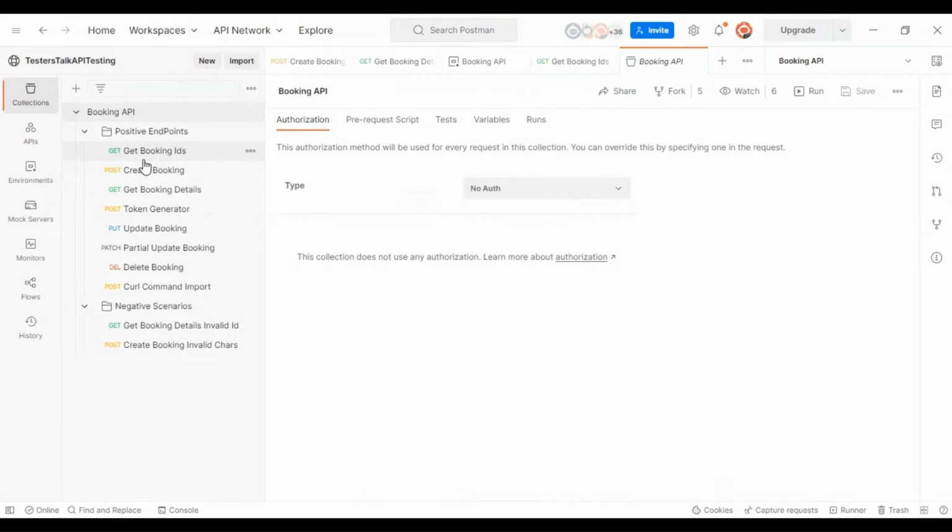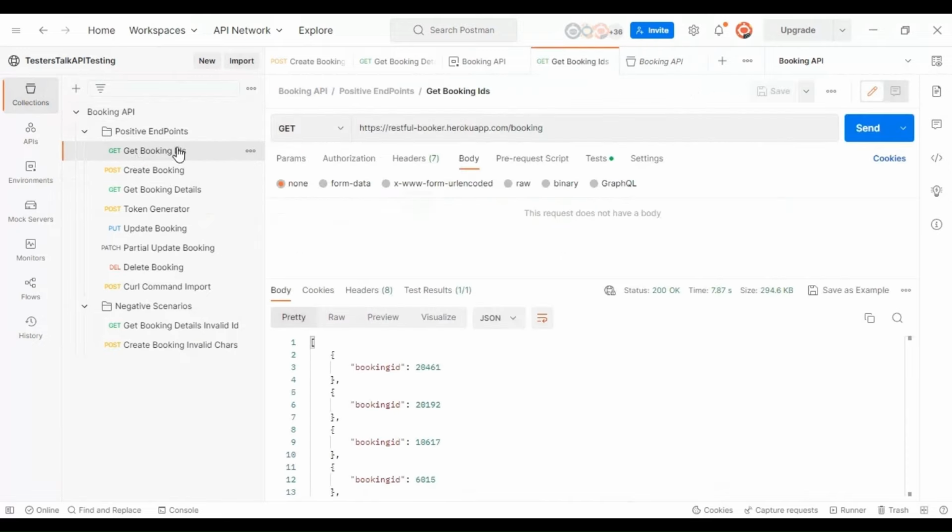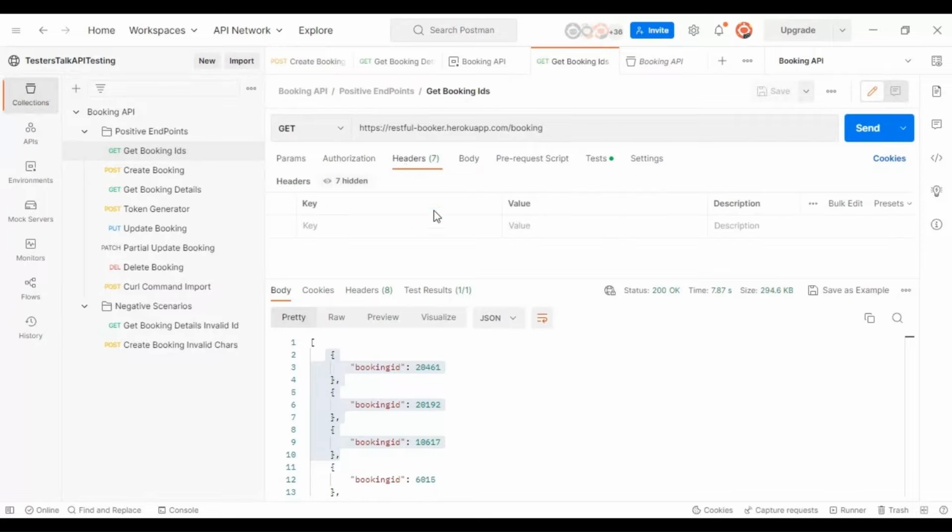Let's automate the GET API call. This get booking IDs API returns all the bookings from the application server. Here I have specified the GET method, and after that the URL. I have not specified anything in the request body or in the request headers. So we have specified only two things: the request method type, and the URL. Then we click on the send button, and we get 200 as the status code, and also the list of booking IDs. So let's start automating this scenario.